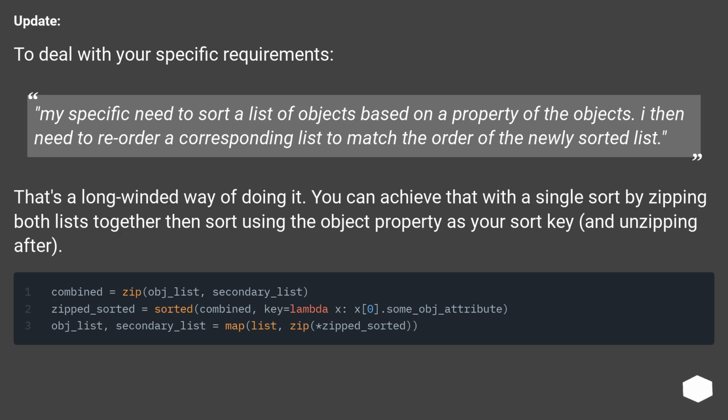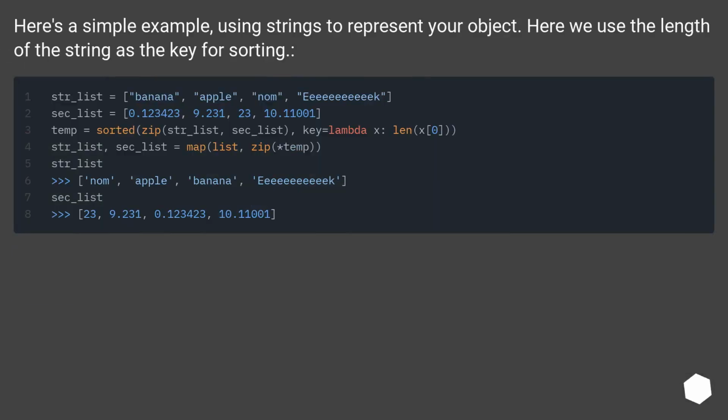You can achieve that with a single sort by zipping both lists together, then sorting using the object property as your sort key, and unzipping after. Here's a simple example, using strings to represent your objects. Here we use the length of the string as the key for sorting.